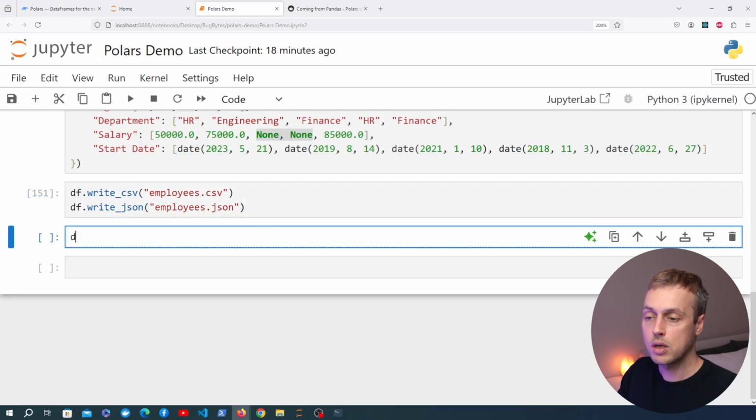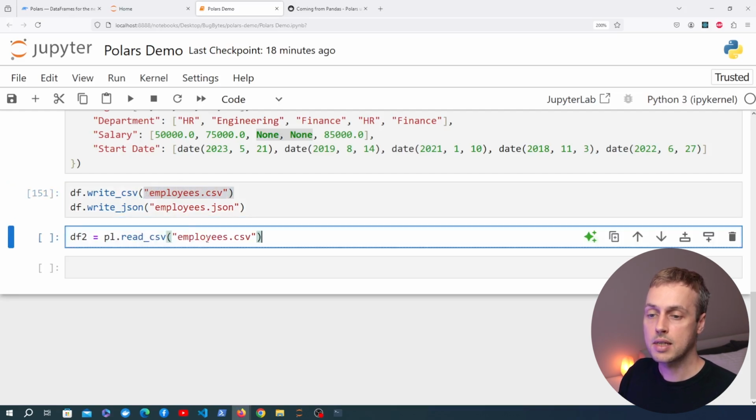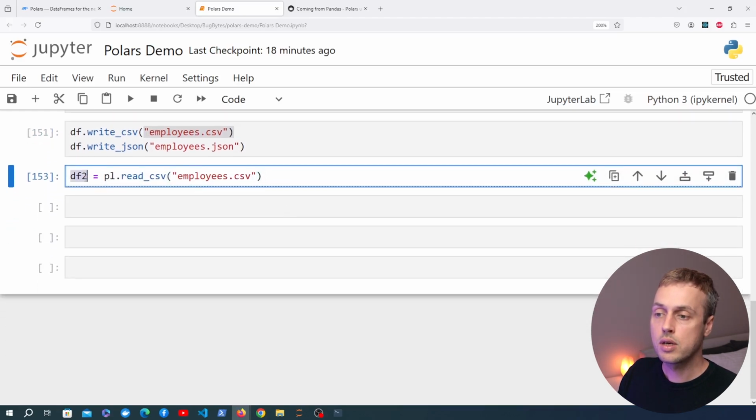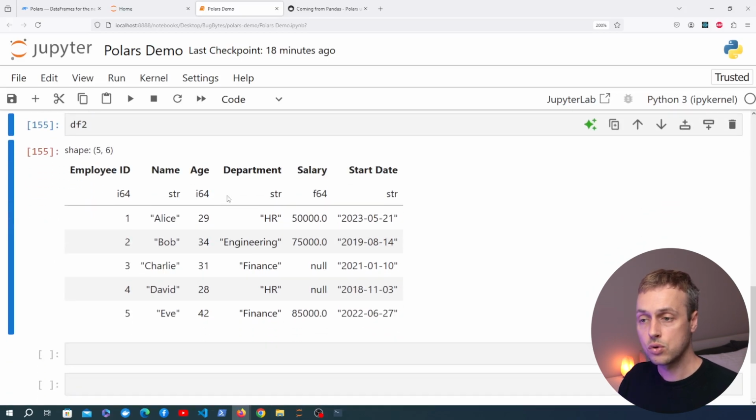So for example, if we want to define a second data frame, we can use the polars.read_csv method. And we can copy the name of this CSV file and pass that in here. And that's going to read that data from the file into the data frame. So if we look at data frame 2 here, we're going to see hopefully that it's been successfully loaded back in to the data frame.